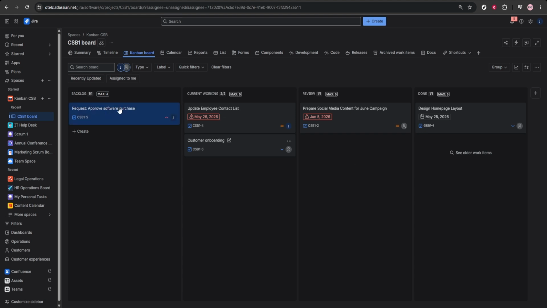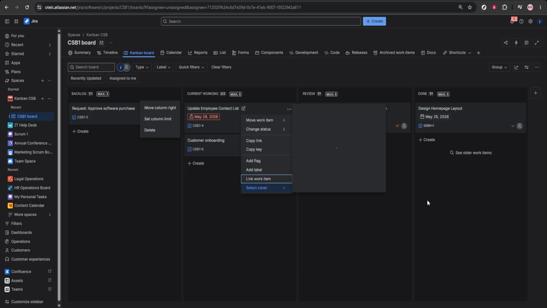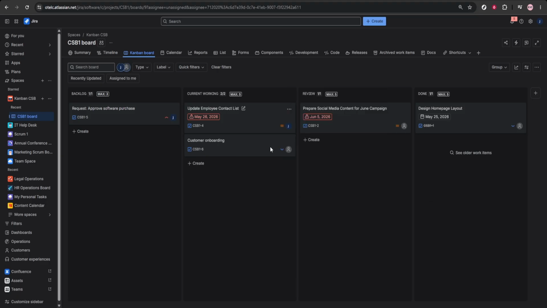Jira is also useful for collaboration. Link customer issues to related work in other teams, such as development bugs, product improvements, or support tickets. Add comments and updates so everyone involved has visibility into progress and next steps.